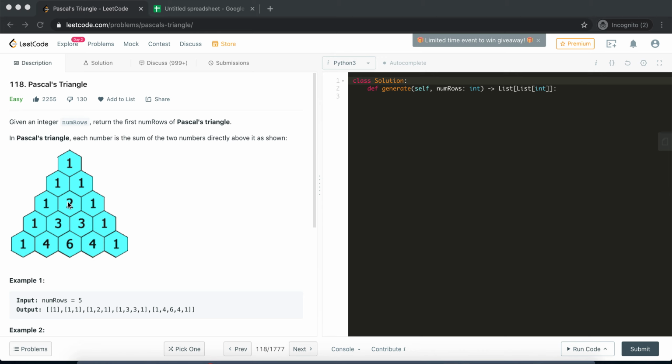For example, here 1 plus 1 is 2, so that forms this middle element, and here 1 plus 2 is 3, and then 2 plus 1 is 3, so that is forming the middle elements 3 3, and every row starts and ends with 1. So this is the triangle.